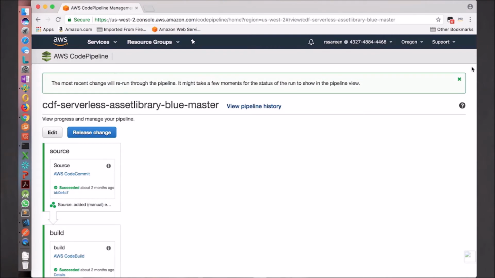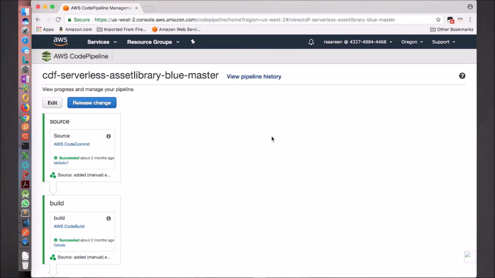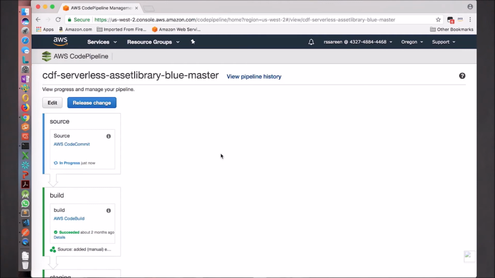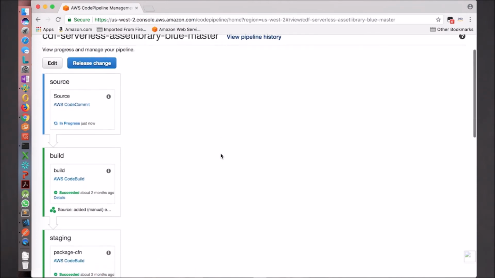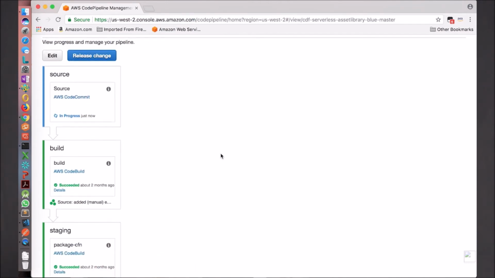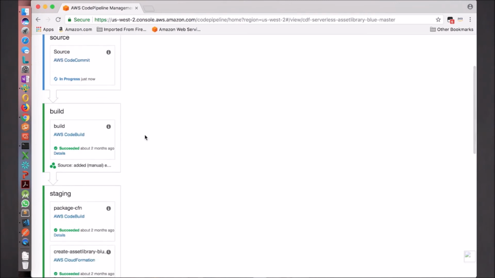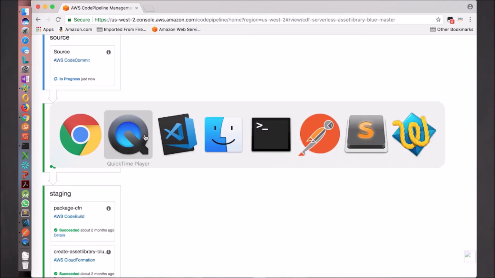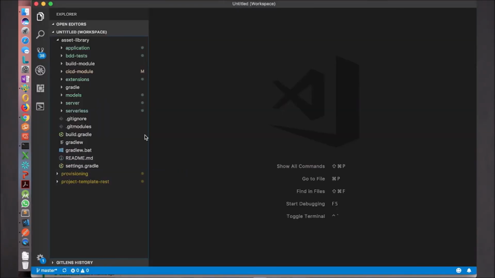As you see, now my pipeline has started, and it'll go ahead and check out all the code from Code Commit. As you see, it has already started checking out all the code from Code Commit. Next is the build stage. For build, we are using Code Build. Let me go back to our source code.